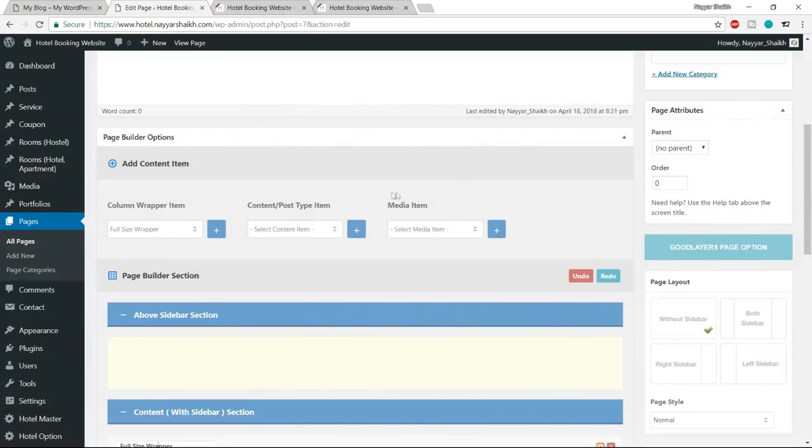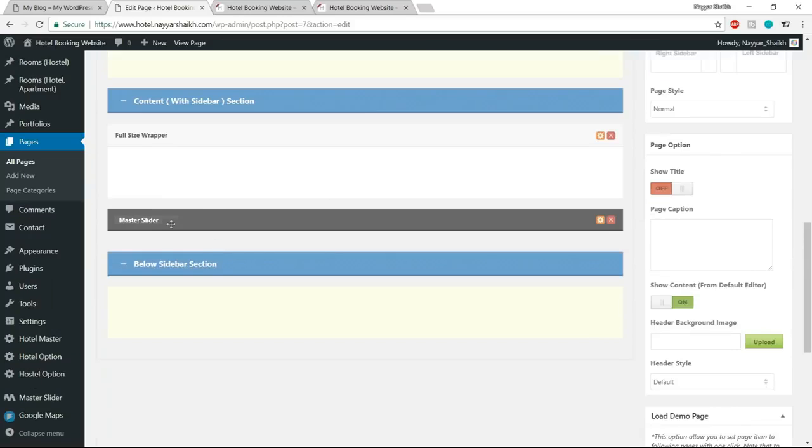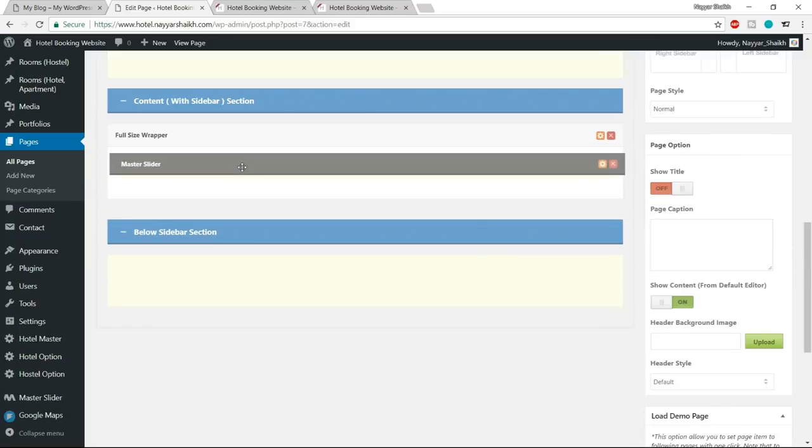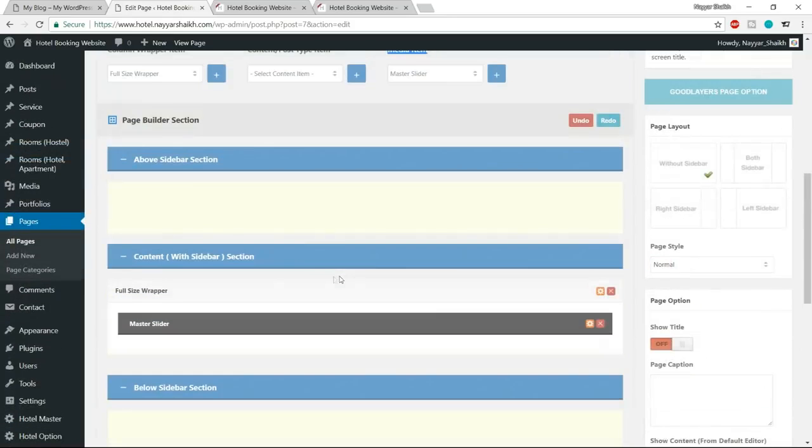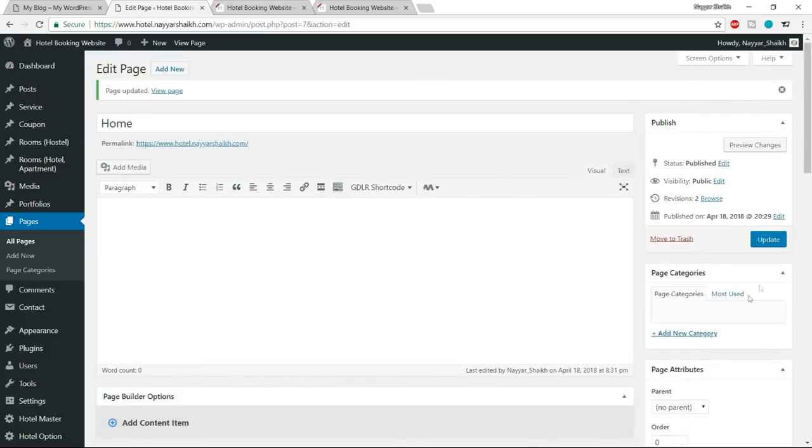Again it is very simple. Under this media item, select this master slider and click on this plus button. Now you will see this master slider over here. Now we have to drag this master slider inside this full size wrapper. Now let's not do anything further and click on update first.